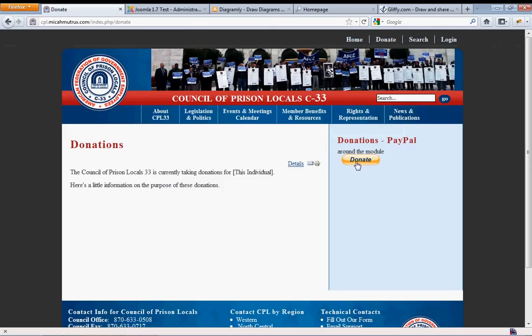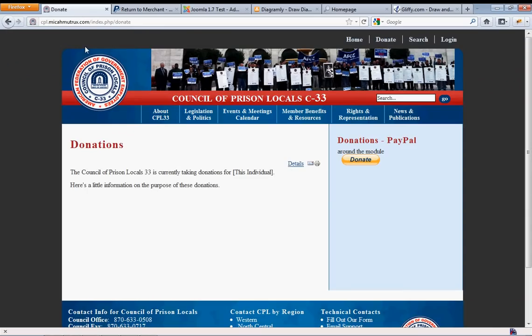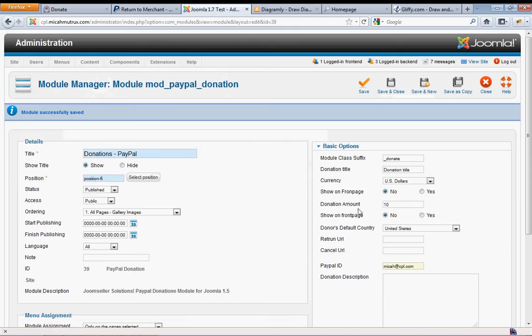What the module does is it just associates this button with that email address. You click on it, it'll take you to the PayPal page and give PayPal that email address. If I click on it now, I haven't given it a real email address, so it'll probably take us to PayPal and say you did not have the correct email address. But if you plug the right one in there, it'll work smoothly.